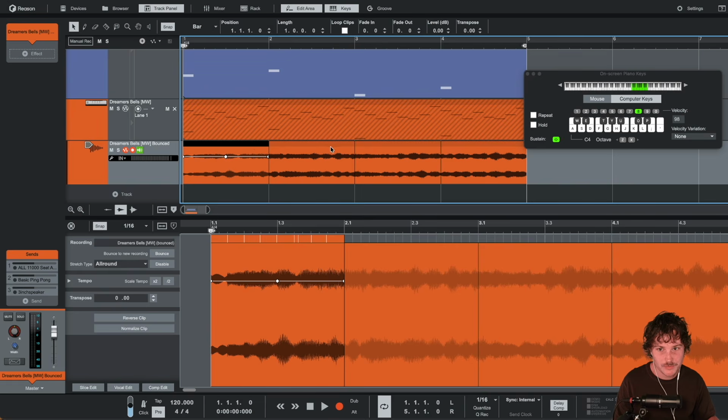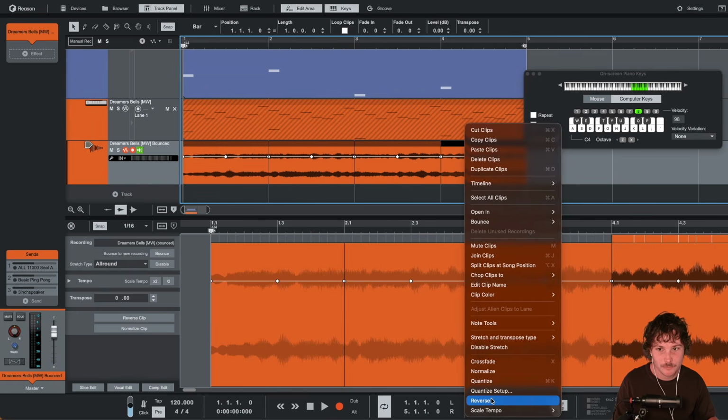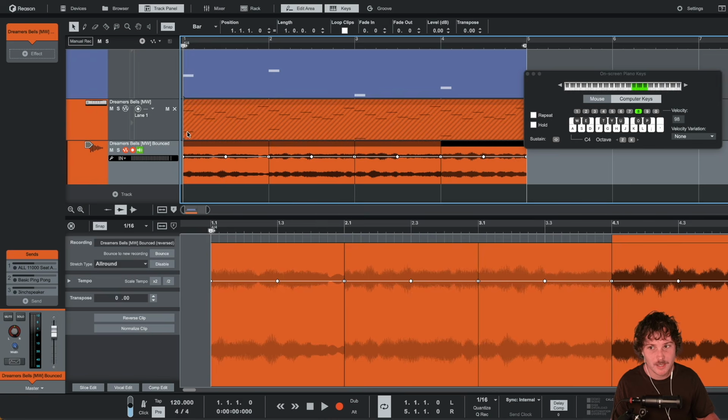I'm going to select all of those sections at once, right click it and reverse them. And what that's going to do is it's going to keep our chords in the same progression, but it's going to reverse these notes.